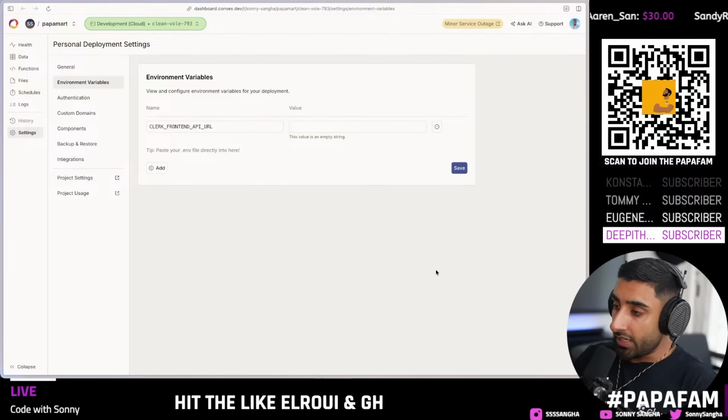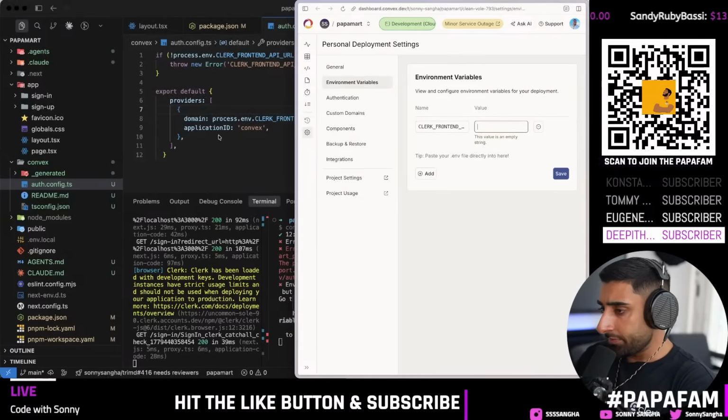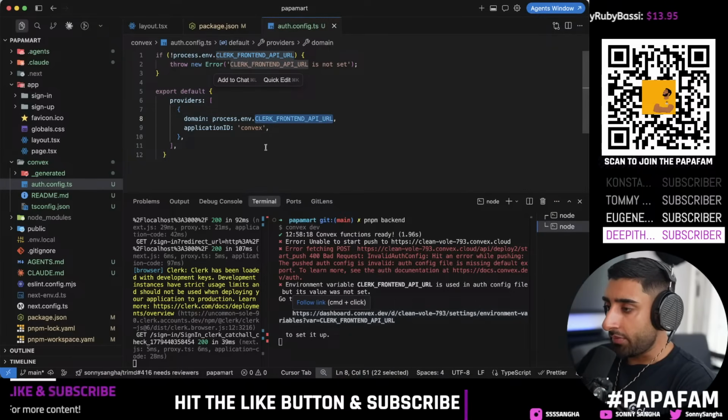So our Convex, think of our Convex as like a cloud backend, right? It's kind of up in the cloud, running in the back. We need to set environment variables there because that's going to have cloud functions that will run. So we need to set the environment variable there. Okay, so once that's done, what we actually want to do is get that environment variable URL.